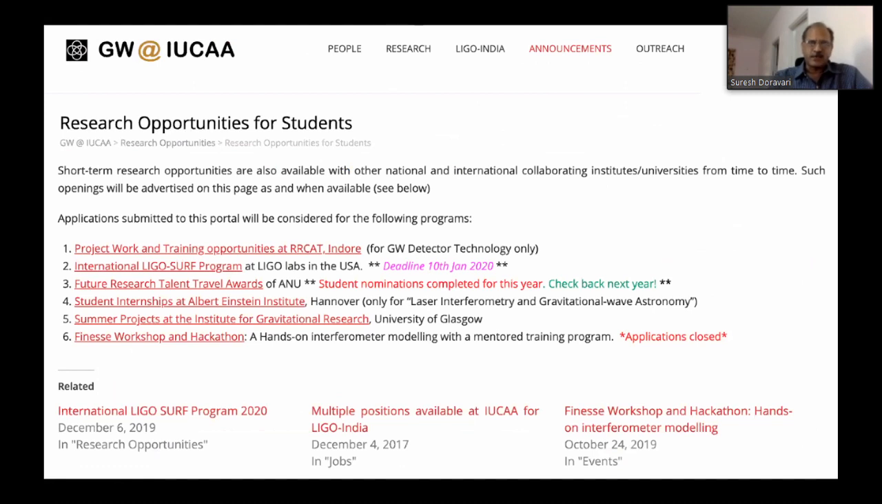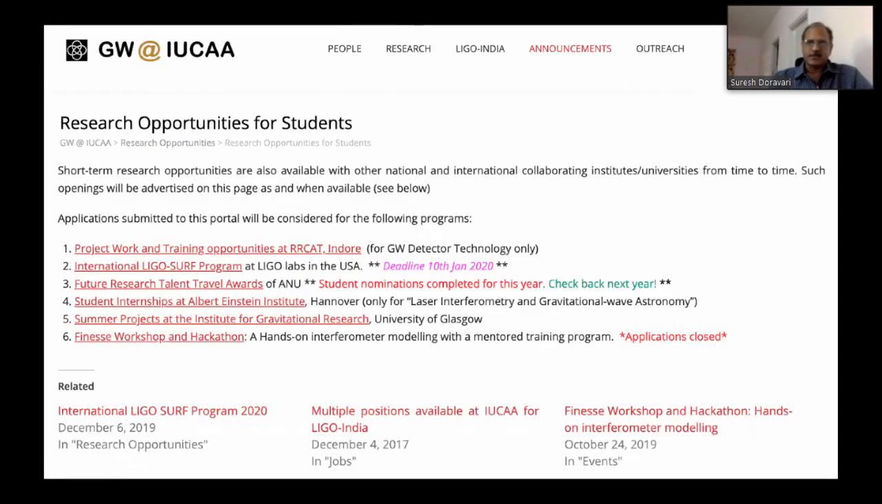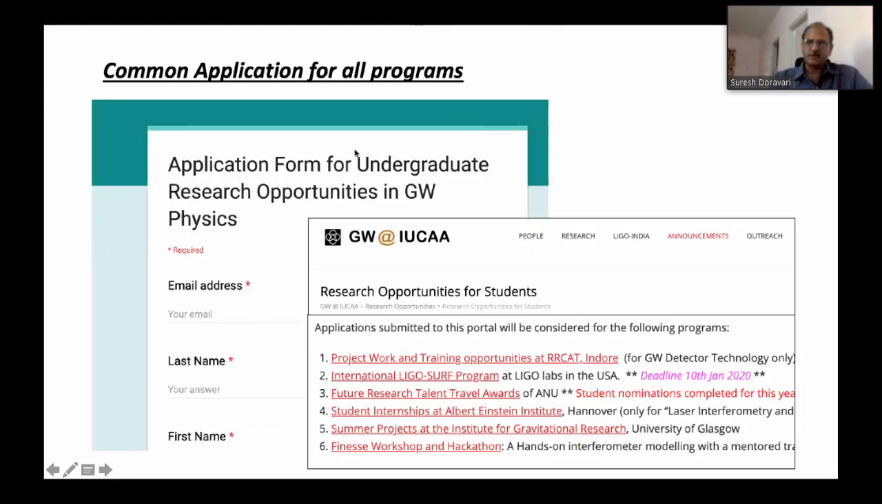There's a website at IUCAA where you can apply. It's called the Research Opportunities for Students. If you search for Research Opportunities for Students, IUCAA, LIGO, you would get it. This particular website has a common application form for all programs that we support. And the common application form is a Google form. You can fill out your details, and whenever we screen applications, we will go through the collected applications for various projects and write back to you when you have an opportunity to contribute to this project.